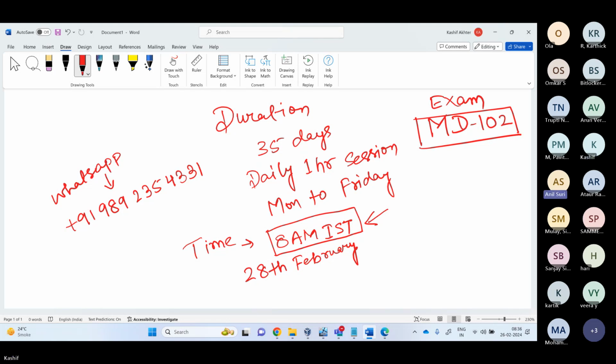What about labs? Lab you can do either on a physical machine, your laptop itself, or you can do it on Microsoft Azure Cloud Data Center.